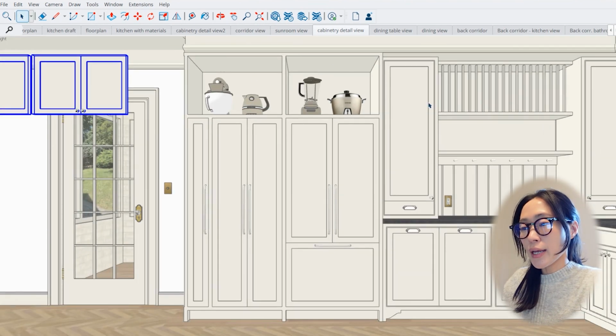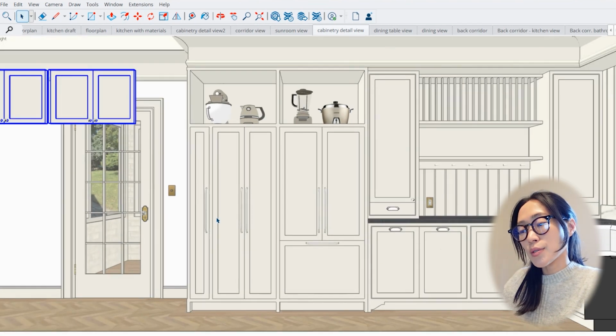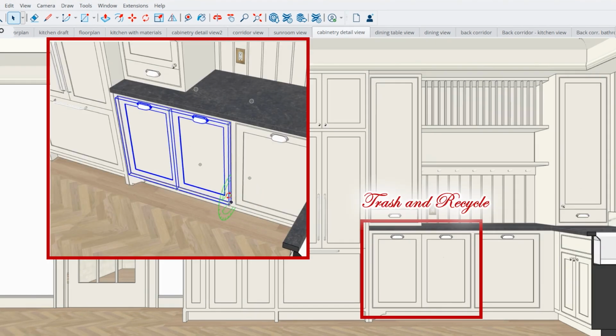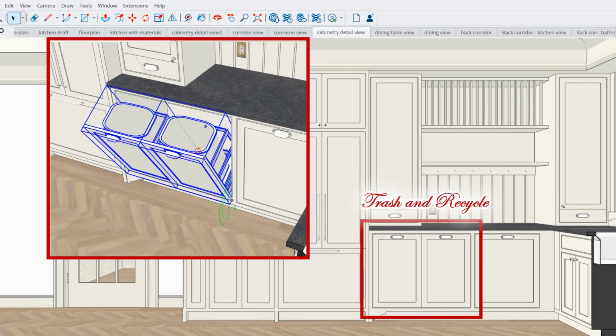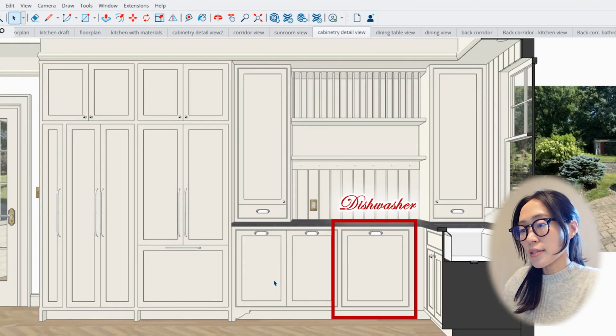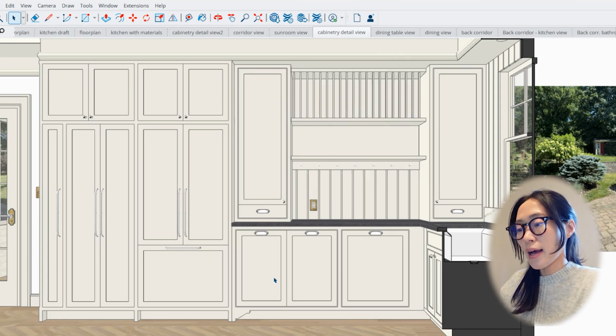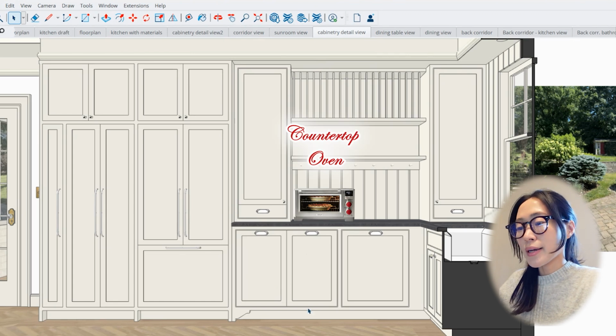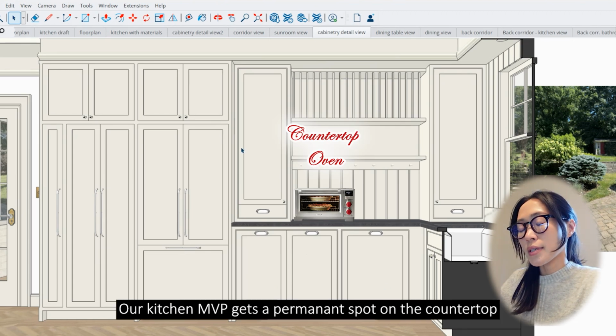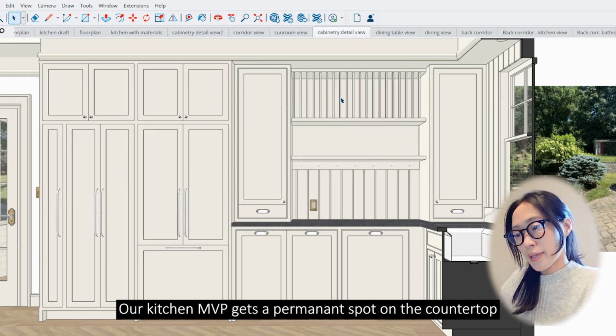And then up here, we have our non-everyday use appliances like rice cooker, blenders. And on this side, we have our trash and recycle bins with dishwasher right next to it, the cute little decor shelves that we added earlier. And on the countertop, I'm gonna have a countertop oven because that is the MVP of our kitchen. It gets the most use, and it really makes sense that it lives outside of the cabinetry because we use it almost for every meal.